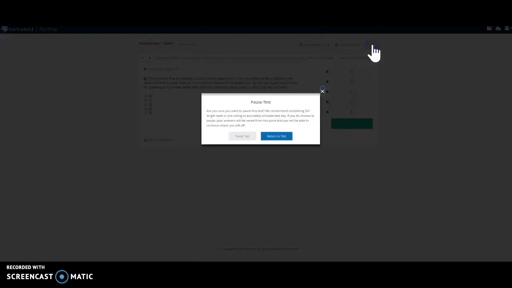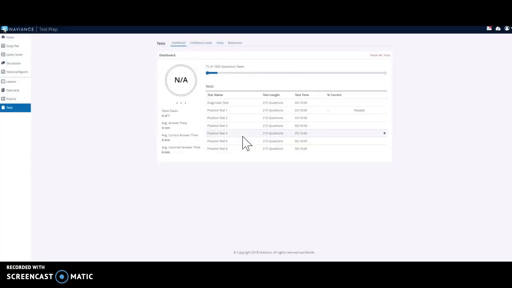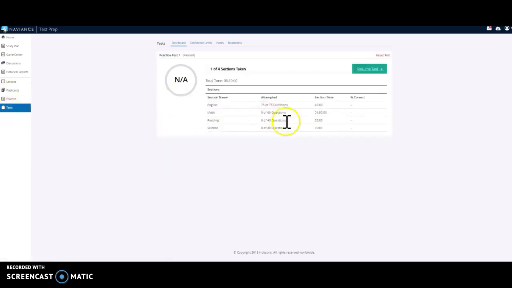Then it will take you to the math test. Now, if you don't want to do the math test now, and you just want to pause it, you push pause twice, and it kicks you out of that test. Now, your data is still in for English, but if you click back on it again, you can get back into it. But if I don't want to, I can leave. And when I come back, I can go to tests, go to practice test 1, click on it, and I can resume it.